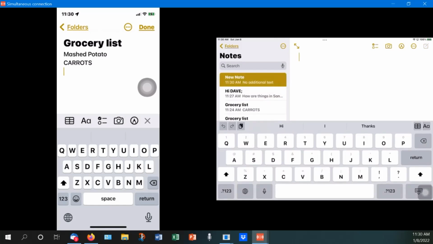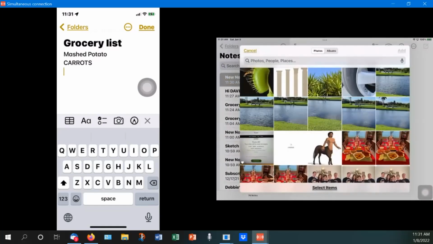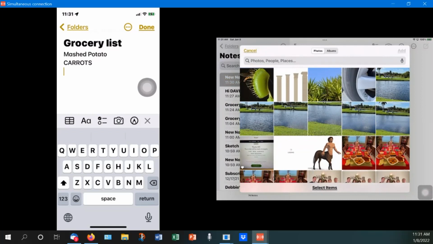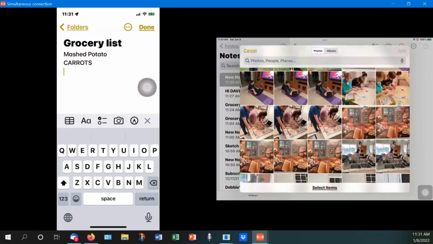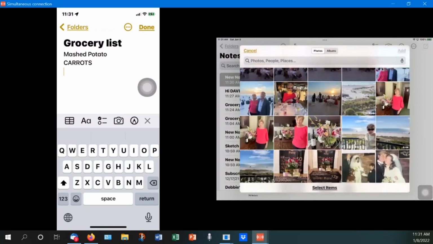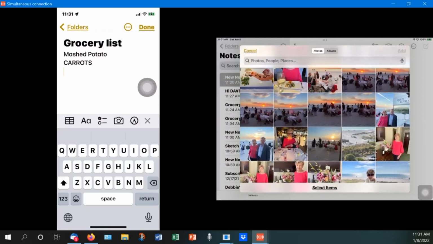Only this time I'm going to add a picture. And there's a camera there. Apple does a relatively nice job of trying to give the symbolism of what you're trying to do. So I'm going to tap that camera. And it says, you want to take a photo or choose a photo? I'm going to choose a photo. And it opens up my pictures. And let me go down here to, oh, a nice sunset. And then I just want to add it to this note.